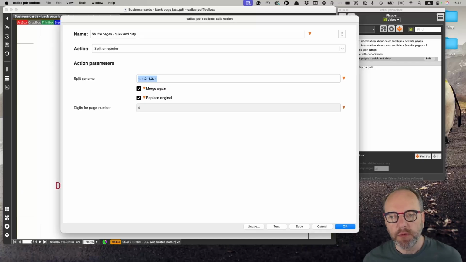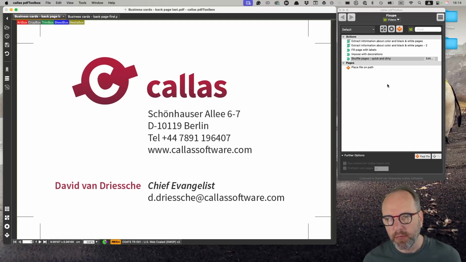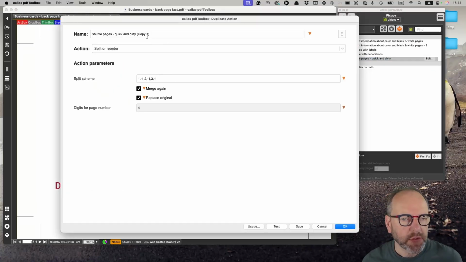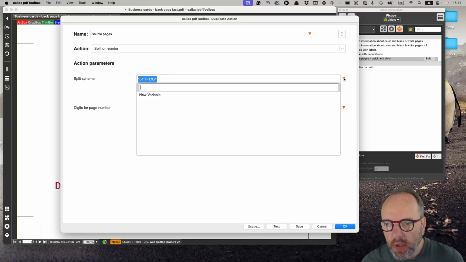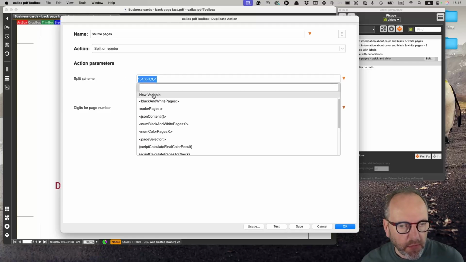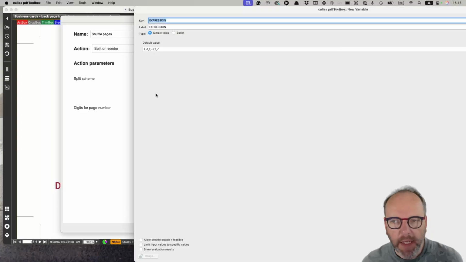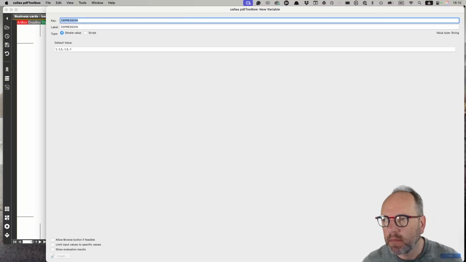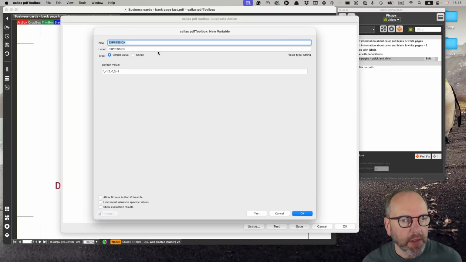How do I make this into something that is more flexible? Well, let me show you, and to do so I'm going to duplicate this action and we'll just call this one shuffle pages, because this is no longer the quick and dirty solution that we want. And I'm going to insert a variable. Variables in pdfToolbox are usually the key to making things more interesting. I'm going to make a variable for this split scheme.